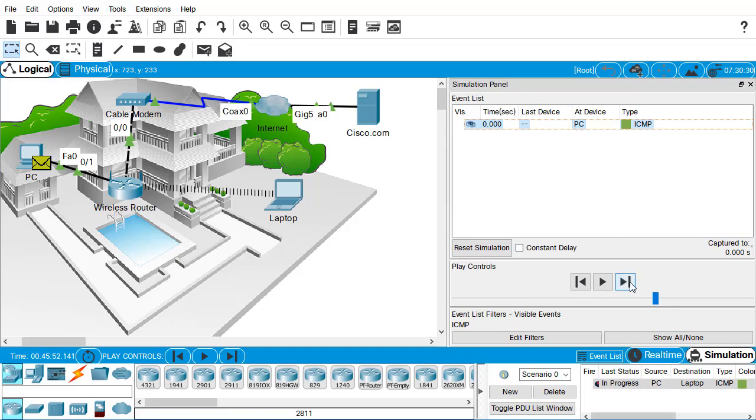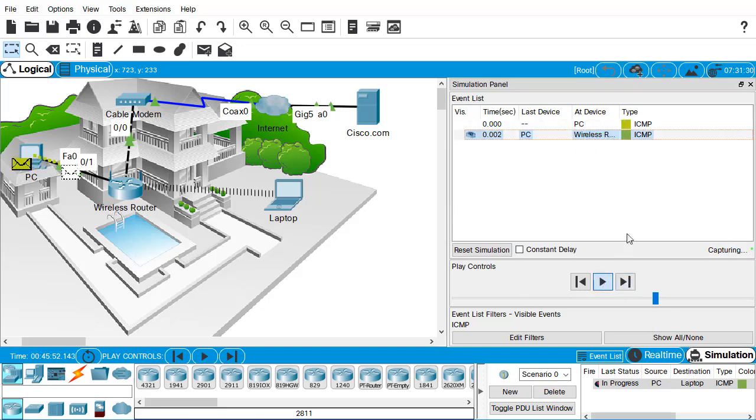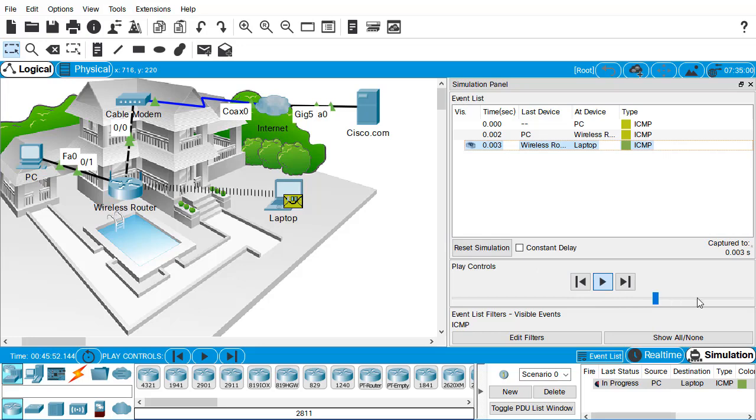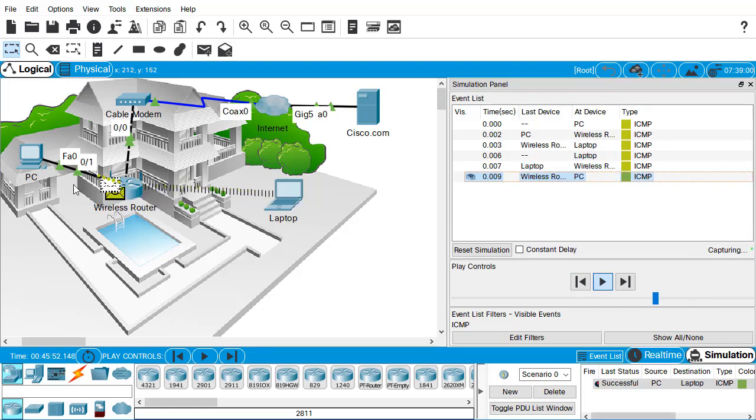If you didn't want to use that forward button, this is where you can just click the play. You can just watch the traffic move on its own. There's a little bit of a delay between the steps, and you can use your slider down here to control that speed. Again, watching the traffic as it's working between the PC, wireless router, laptop, laptop back to the router, back to the PC, and again, green check mark.